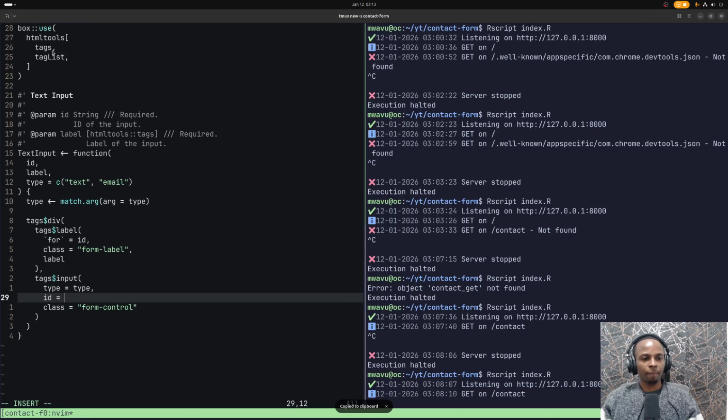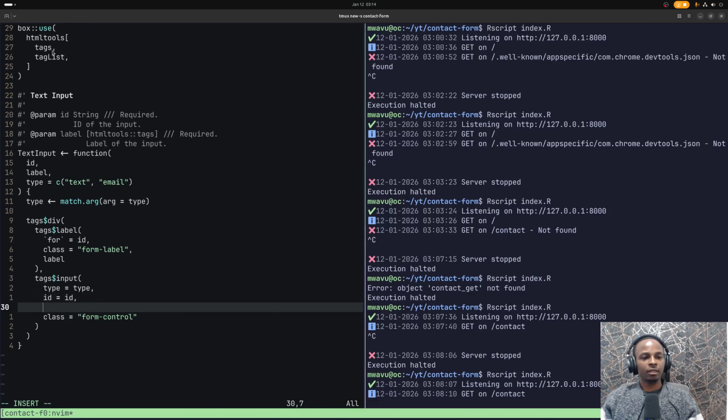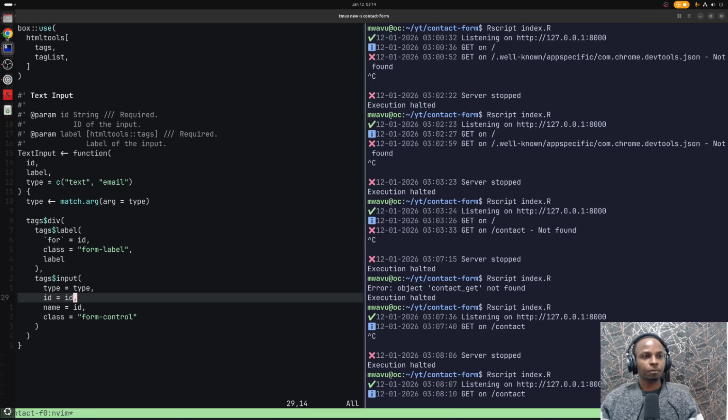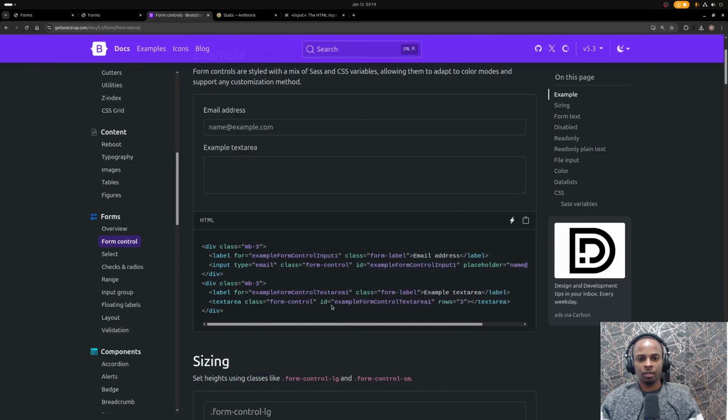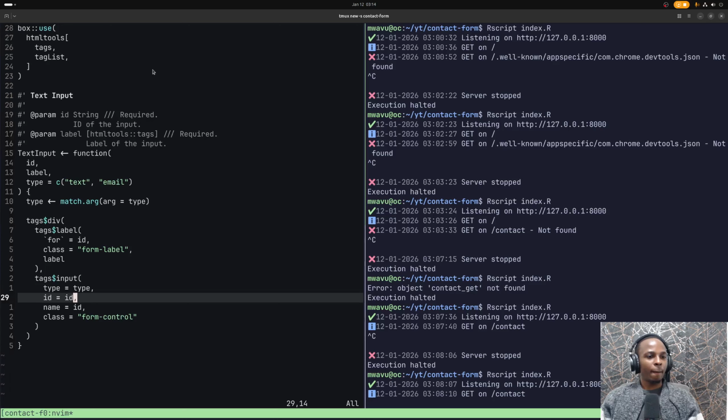Let's have it here. So the ID will be ID, and then we have the name, which will as well be the ID. I mostly use the ID for DOM manipulations, but of course when submitting the form, it is the name of the input that matters. So I just set the ID to be the same as the name. Okay, so we have the type, the class, the ID, then the placeholder. For now I don't need that. Yeah, so that's the text input.